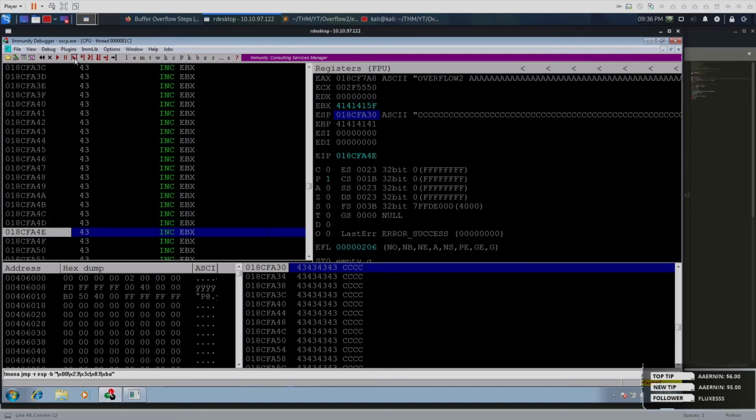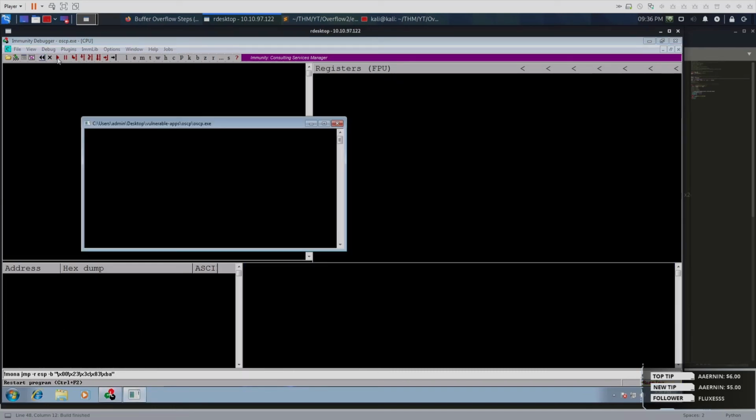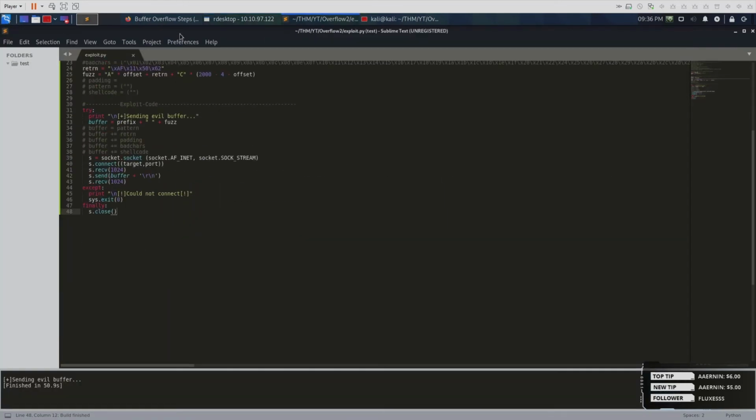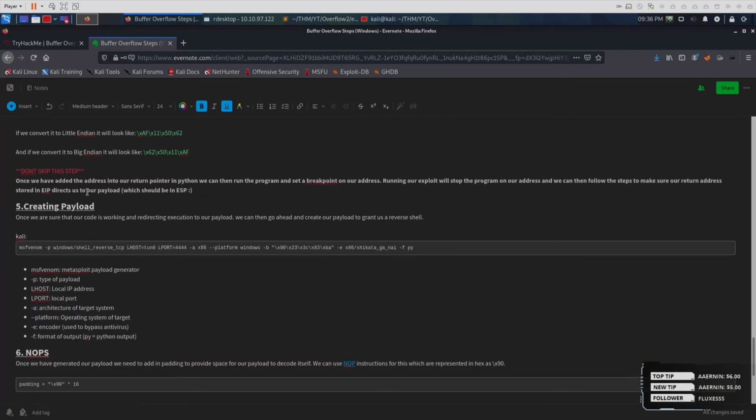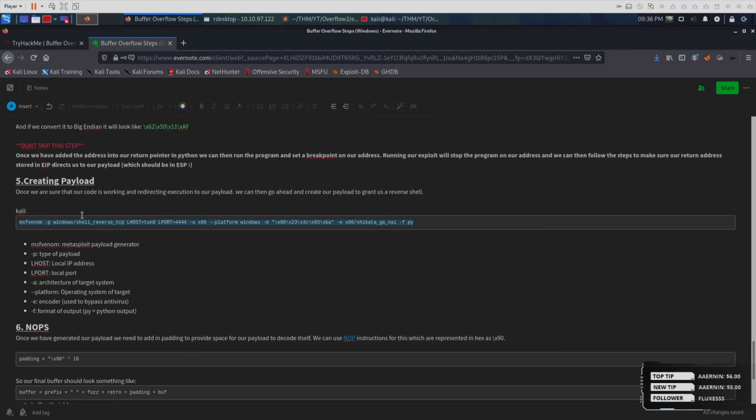So we now have redirection, we have full control over EIP, and we have redirection of EIP into ESP, which is exactly what we want. So once we are here, we can now start creating our payload.